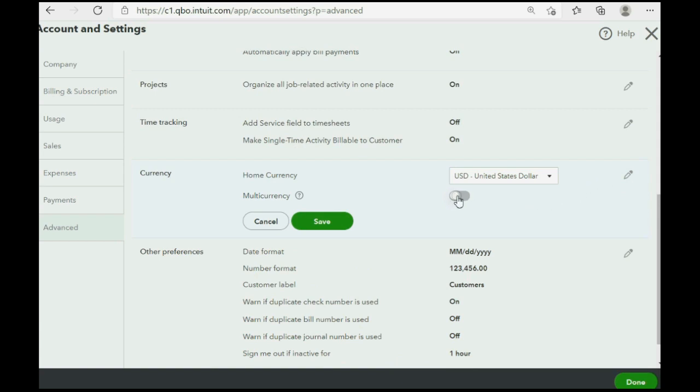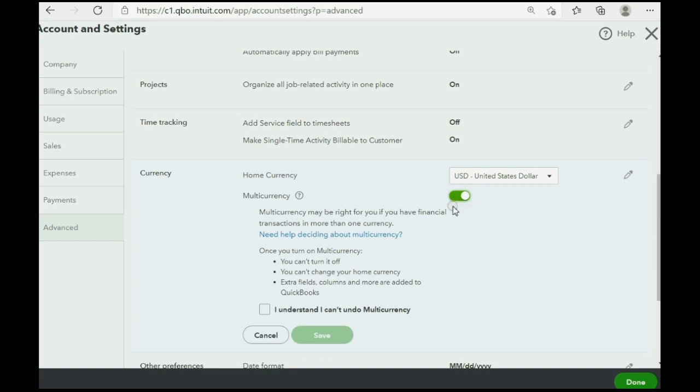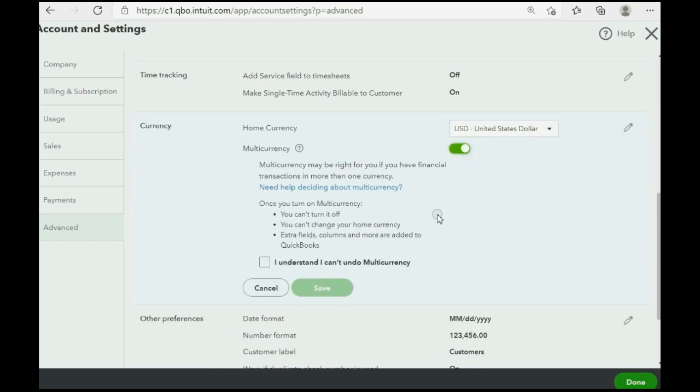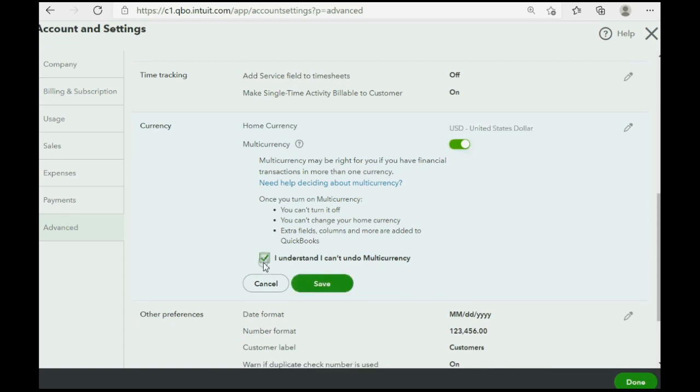Then when you click the box to activate the multi-currency feature, you have to click another box that asserts that you understand that in this QuickBooks Online account, once you activate the feature, you cannot turn it off, and all the changes to the accounts that we just discussed will be permanent in this account. Click Save.